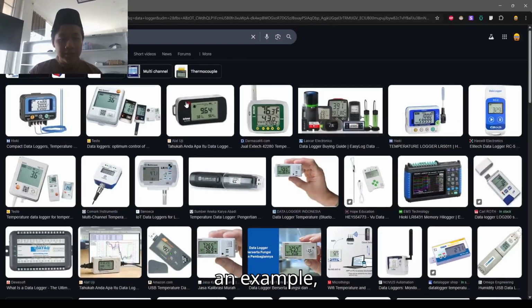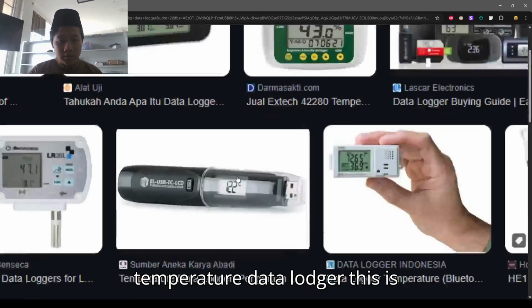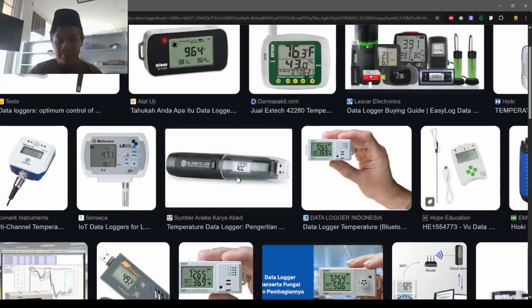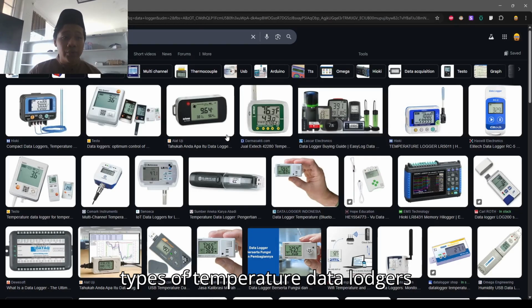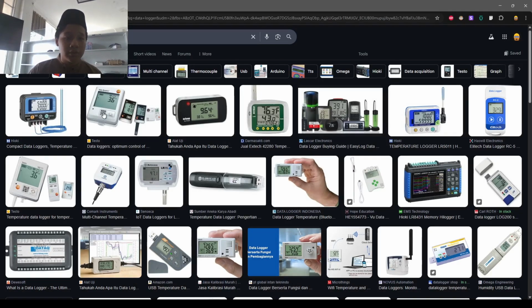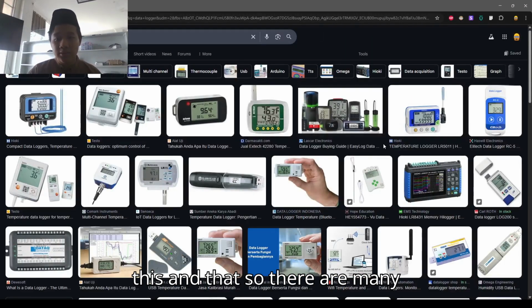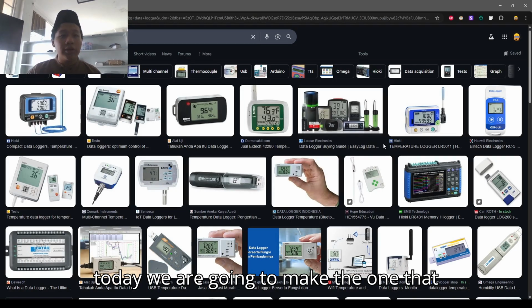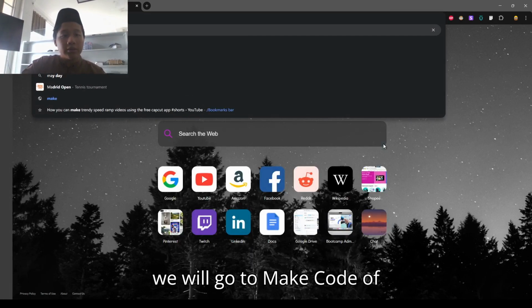For example, a temperature data logger. This is the temperature data logger, and there are different types of temperature data loggers. For example, this shape, this, and that. So there are many types of data logger, and today we are going to make the one that is in Microbit. So as you know, we will go to MakeCode.